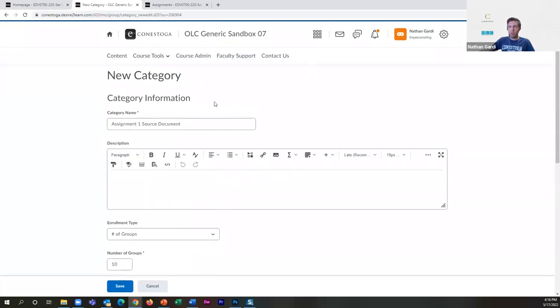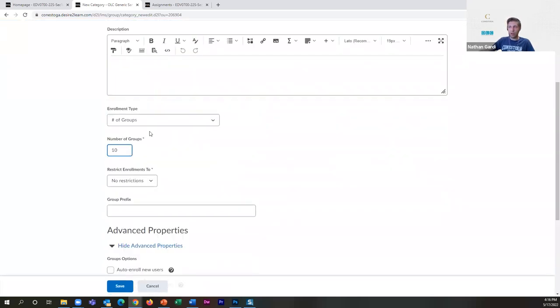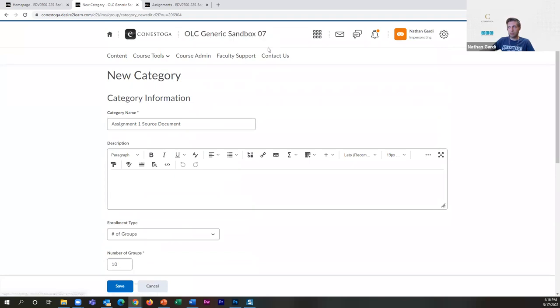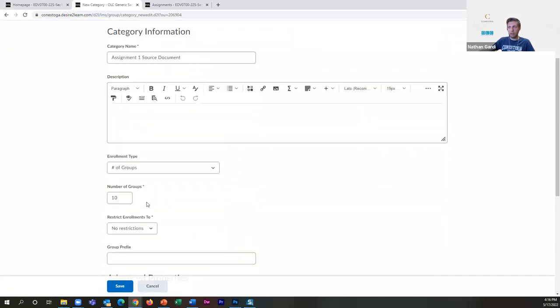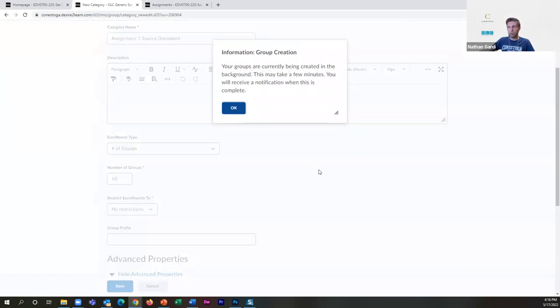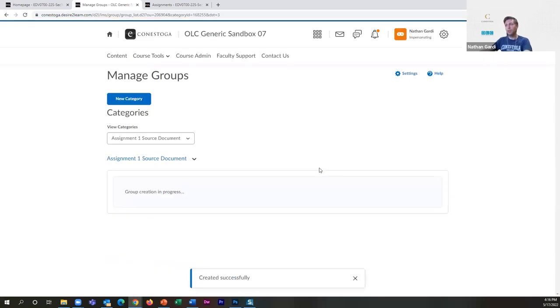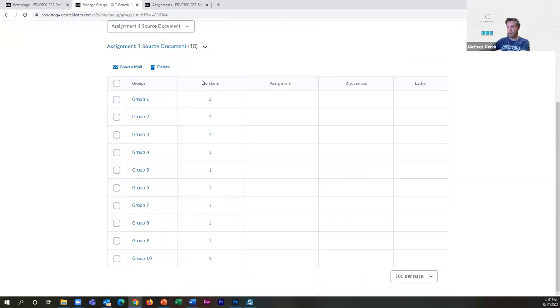Well, the first step is just making all these groups, right? So I think I might even have exactly 10 students in this class, but we'll see. I'm just going to say save. All right. So far, I'm making 10 different groups. Say okay. It's creating them right now. Shouldn't take too long though. Oh, maybe there's 11.